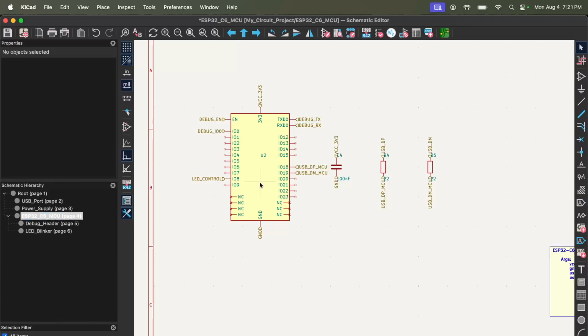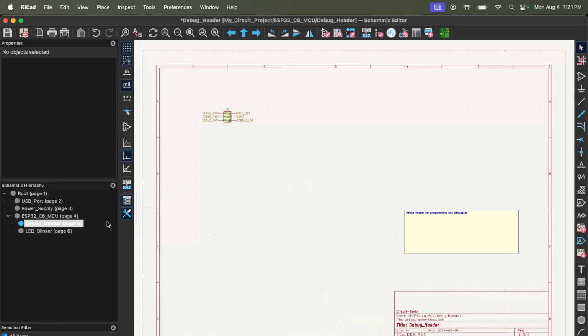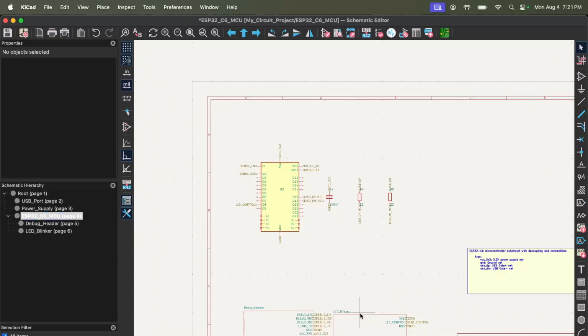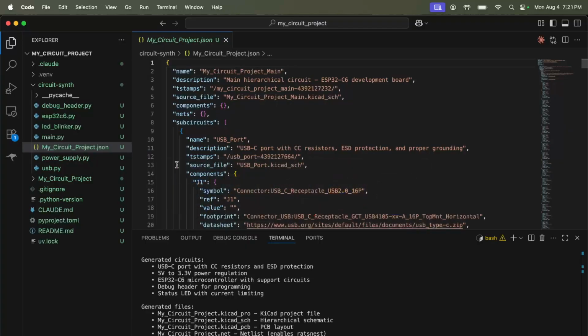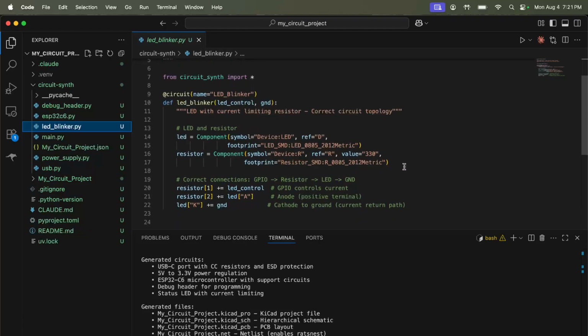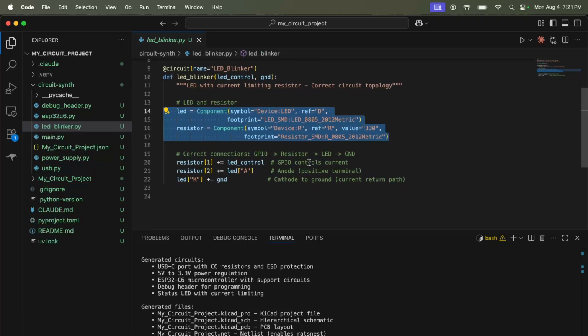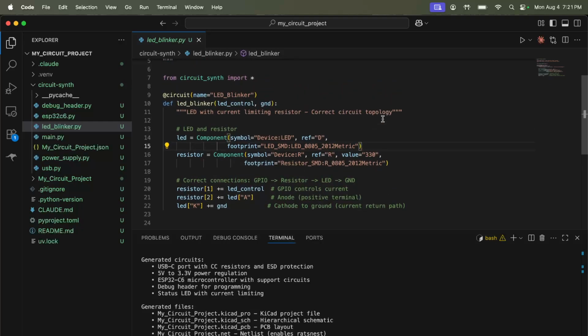You can see our ESP32 and another subcircuit, debug header, LED. And what's nice is these are reusable circuits because they're just Python code. You can see that in the code for the LED, each component just gets declared as you would expect, one component, one Python declaration, nothing gets hidden. I try to make everything as simple as possible and as obvious as possible.